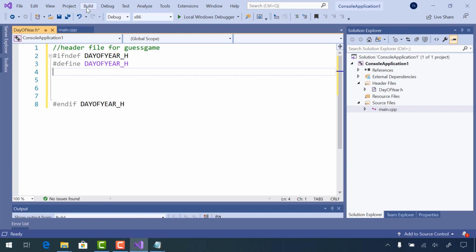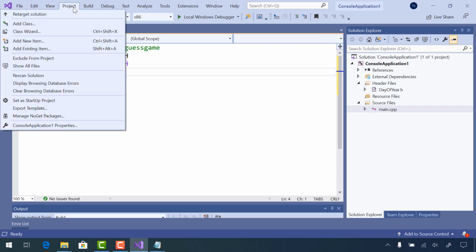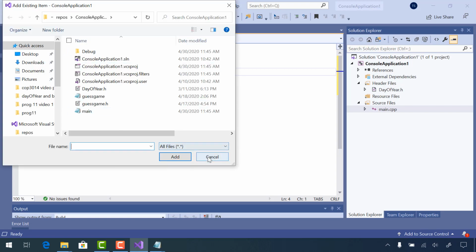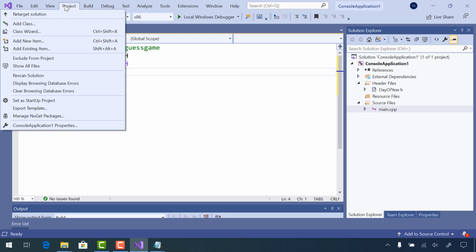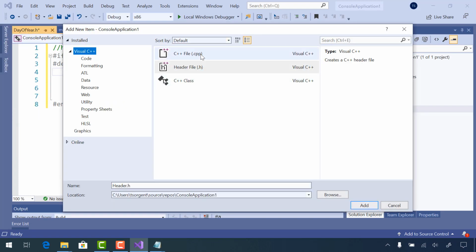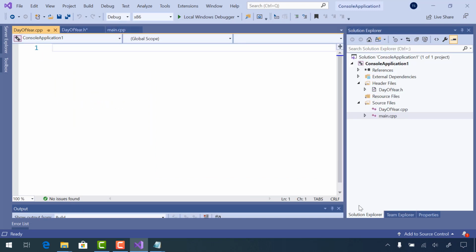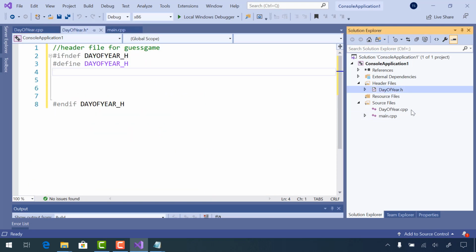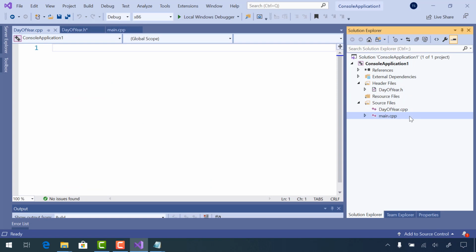All right, so the other file I need to add to my project is a .cpp file. So I will say project, add new item. And I need to add a .cpp, so I want to call that DayOfYear.cpp. So now I have my main function here, and I have my DayOfYear class. So now I just want to break off my DayOfYear from my main function.